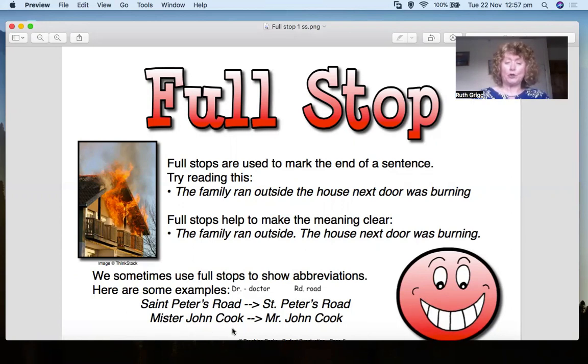Okay, look at this next one. Mr. John Cook. Now, we don't normally write Mister out. We normally put an abbreviation, which is capital M R full stop, Mr. That full stop lets you know that it is an abbreviation. Mr. John Cook.